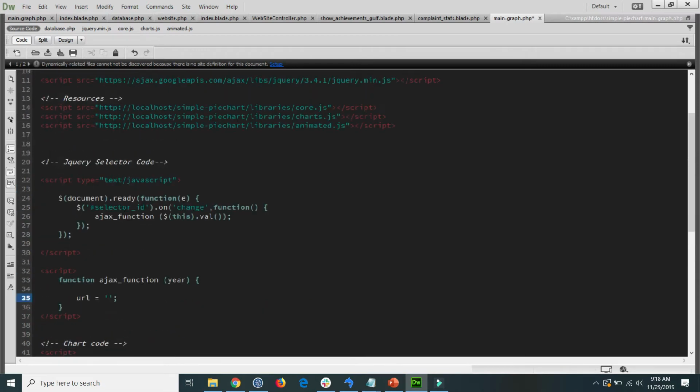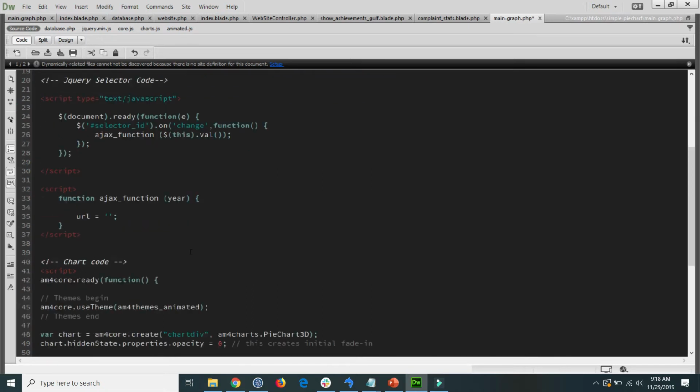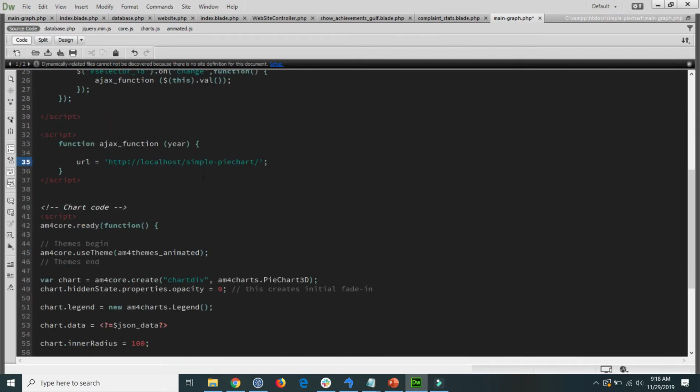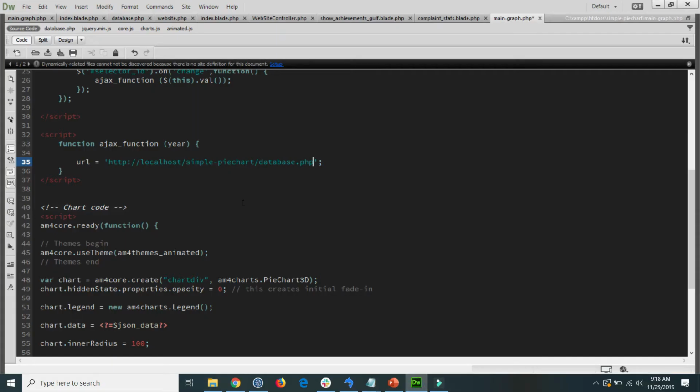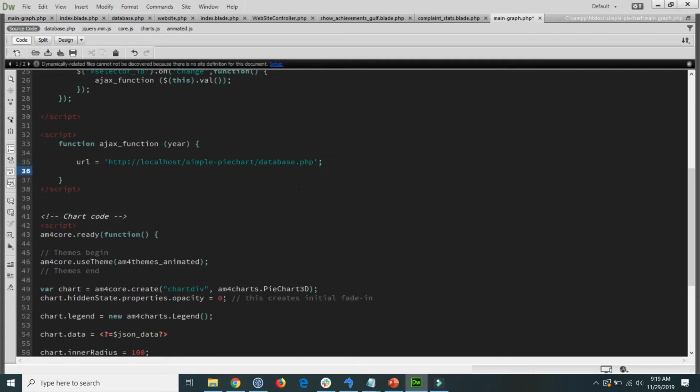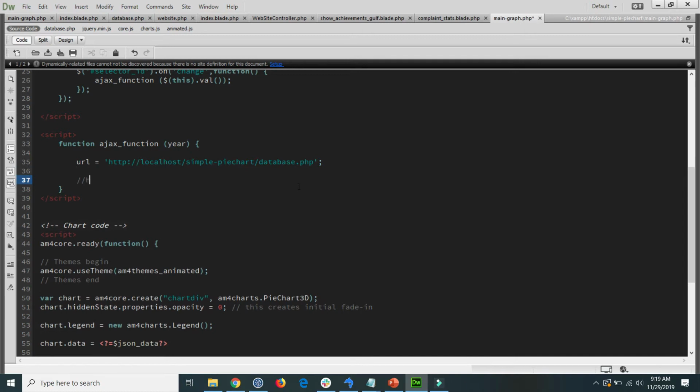So copy this line of code here, and inside the simple pie chart folder there is a database file, database.php, simple pie chart database. Okay, and here I write the AJAX.